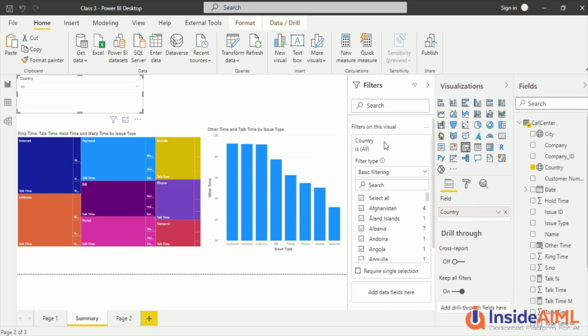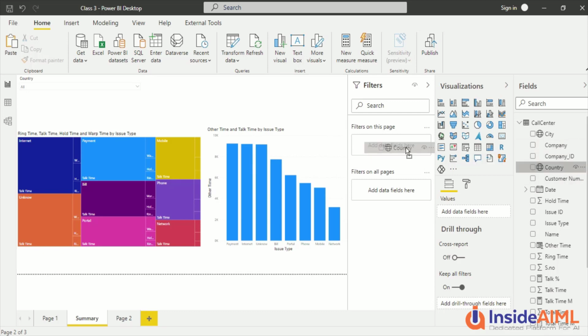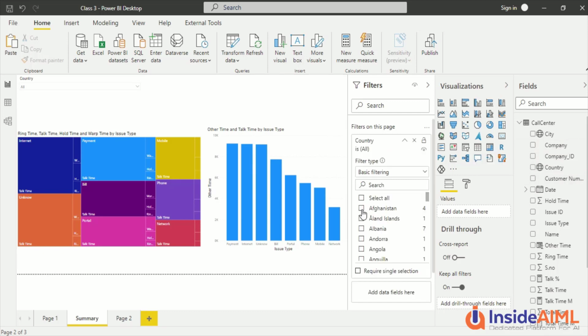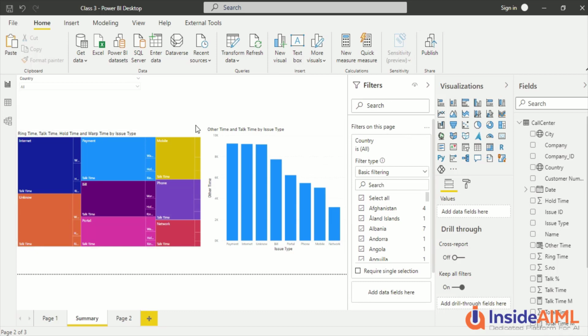Actually this is a visual level filter which I'm doing, so it's only going to filter this one. But if I go ahead and add, let's say, country at the page level filter, it's going to filter on the page, and all the visuals will get impacted. There's a little bit of difference between how these two things behave, but the slicer is one which is in the hand of the user. The filter pane is something which we can hide from the users. And there are a few more properties which we are going to learn in future, which are different between these two. So the slicer is in the control of the end users, which we can give.